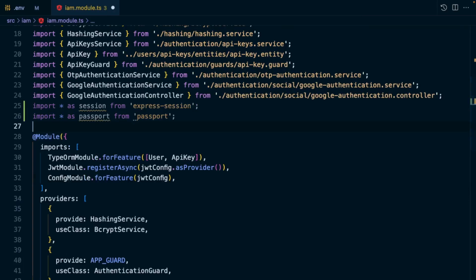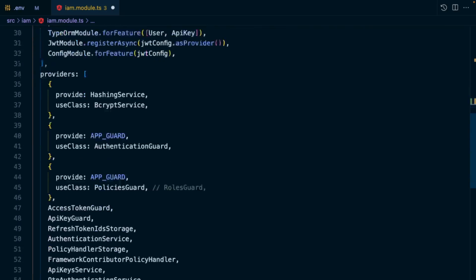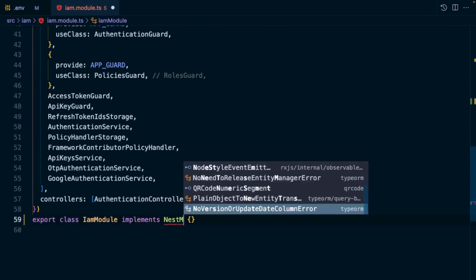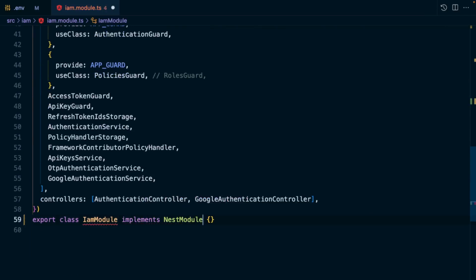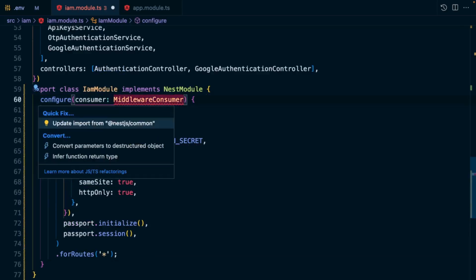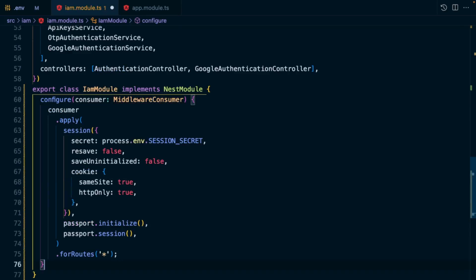Next up, let's open up our IAM module file and add two imports for Express Session and Passport. With those in place, let's scroll down to our IAM module class and make it implement the Nest module interface. This interface requires us to provide a configure method that takes one input argument, middleware consumer, which lets us register middleware functions. Here, let's register a few Passport-related middleware functions. Note that the order in which middleware is placed is very important, as they get run one after another.